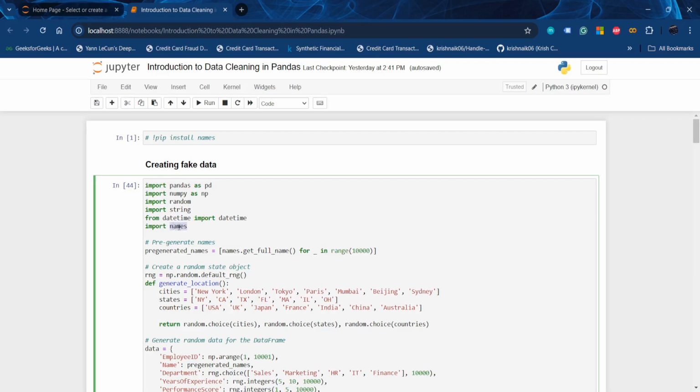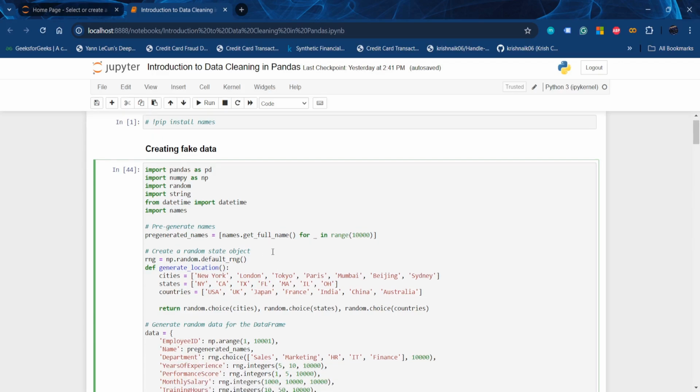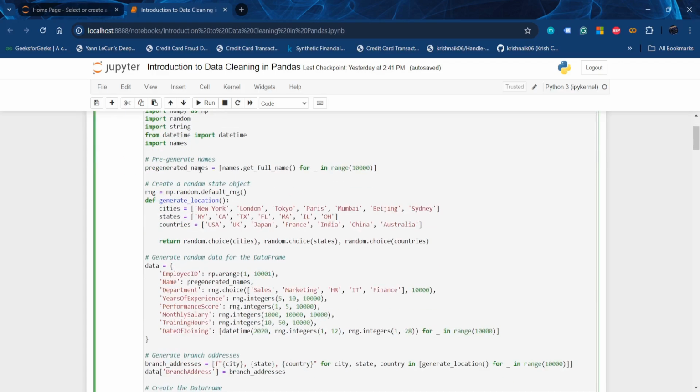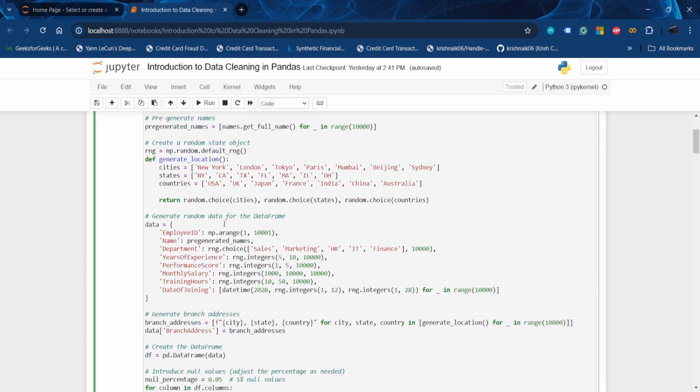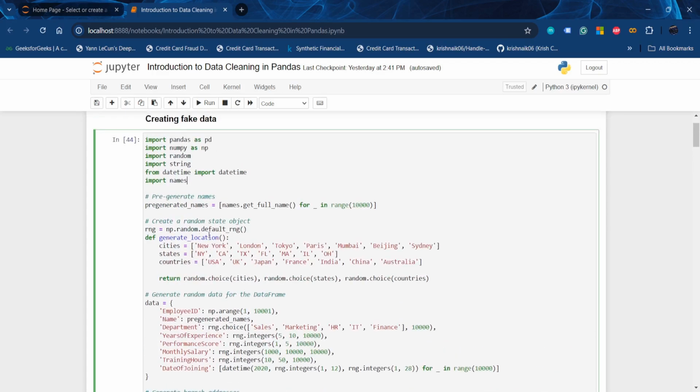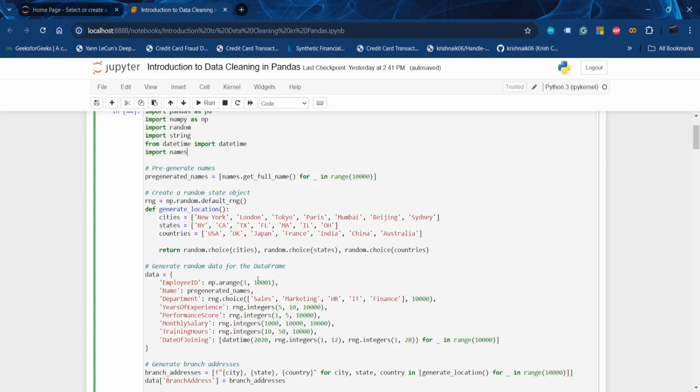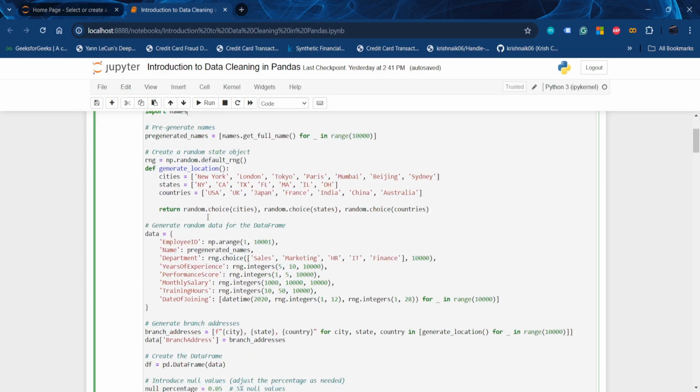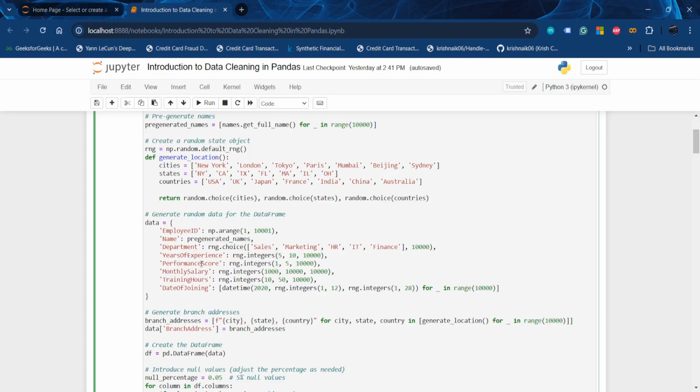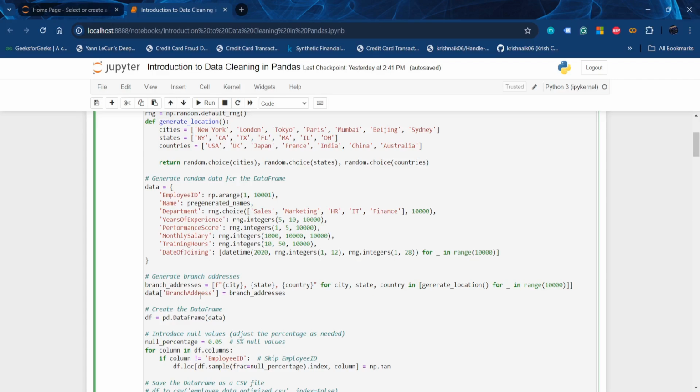I have used a library for the pre-generated names, which would be very realistic, where there will be full name, first name and last name. And apart from that I have used numpy's random default range. Then for random choices, so here this is how we have created a data where the columns are employee id, name, department, years of experience, performance score, monthly salary, training hours, date of joining, and branch address.